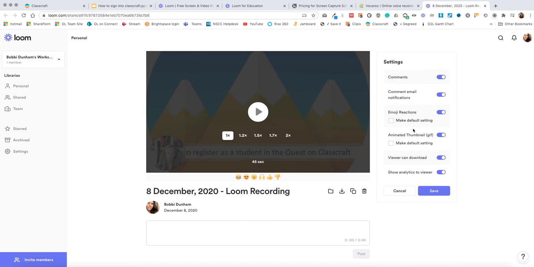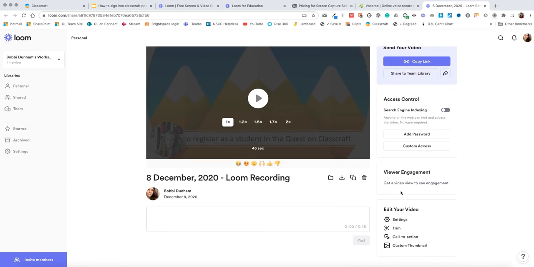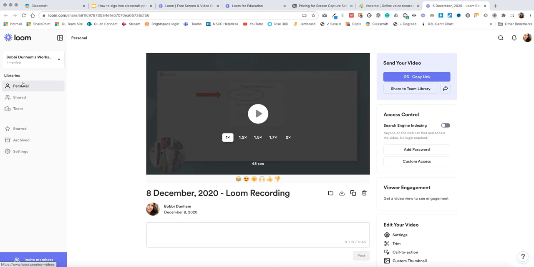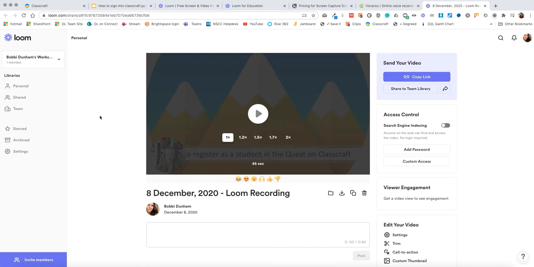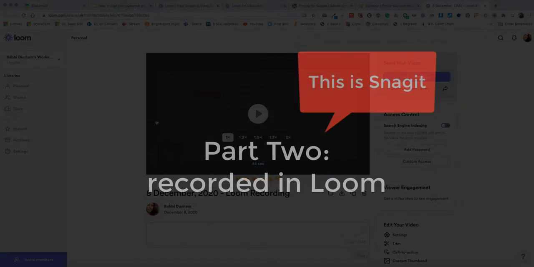And the settings are good. It has a kind of a GIF animated intro. You can turn that on or off if you want people to download, or all these different options are available to you. And so you end up with a bit of a library. You just accumulate quite a few. I'm not even sure how many videos you can have, but there are quite a few. So I'm just going to stop recording right now because I'm using Snagit to show you Loom, and now I'm going to use Loom to show you Snagit.